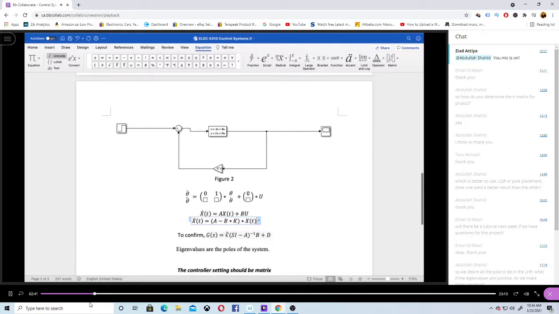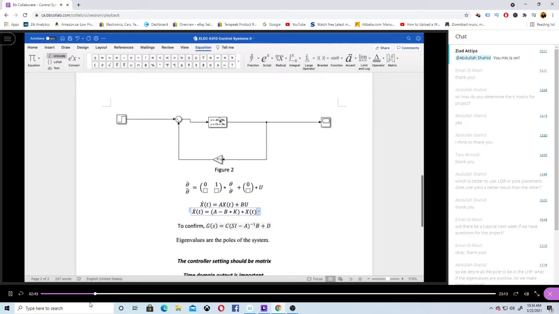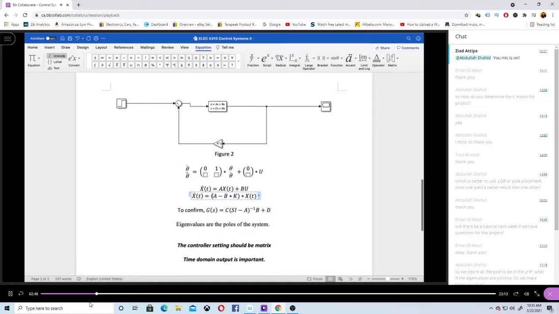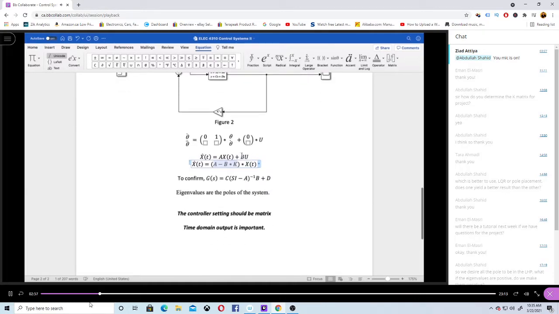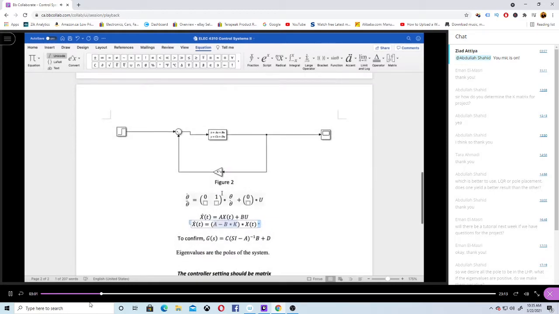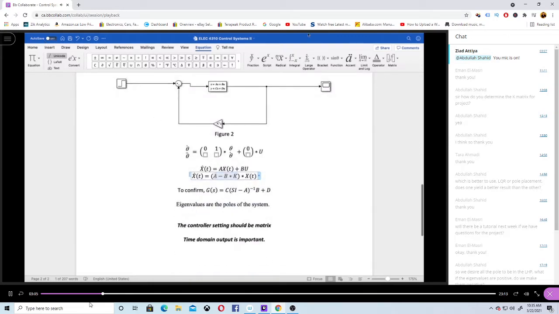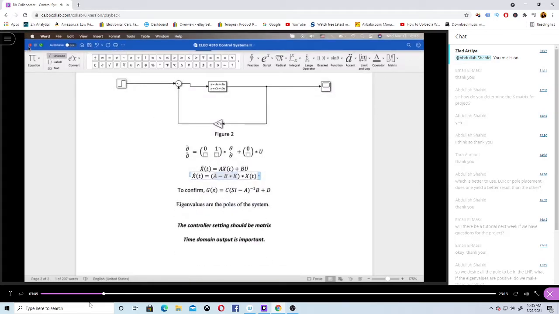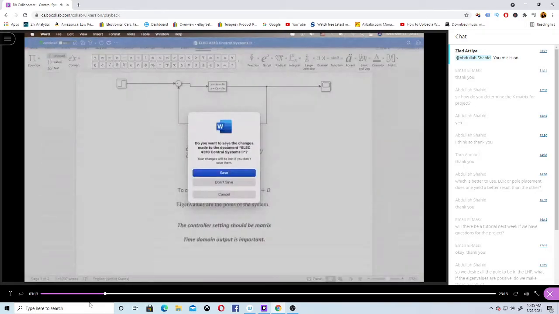And if you want to design a controller that can stabilize this system, you have to make sure that all the poles for this matrix are in the left-hand plane. So I think that's basically the method for you to design the controller. And I'll quickly show you something you have to notice in the simulation.